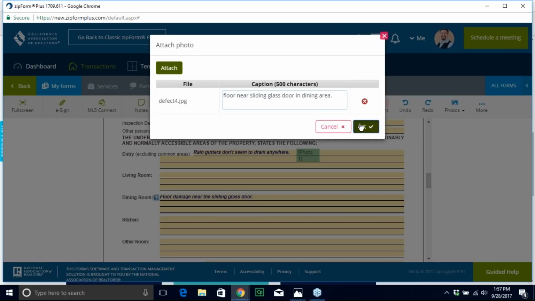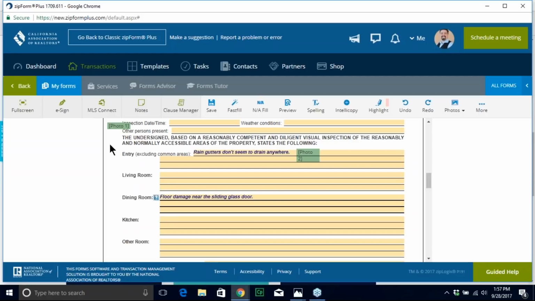And again, when I say OK, the reference is added to the top of the document. I grab it, move it, and it now becomes photo number 2. I am not limited to the amount of photos that I add, but when I print or email as a PDF or send it out for digital signatures, these photos will be added as extra pages after the last page of the document.